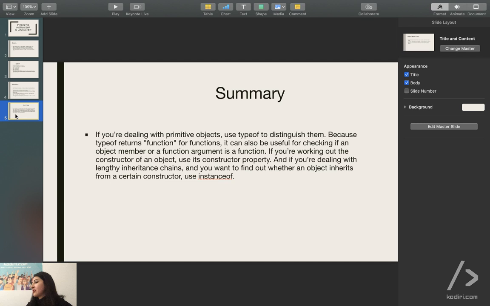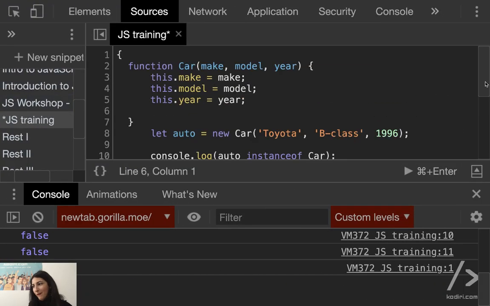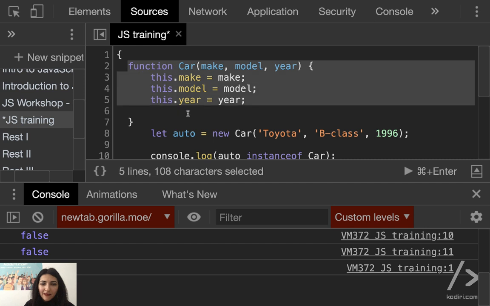Yeah. So let's do an example with a class. Welcome. Just a second, please.